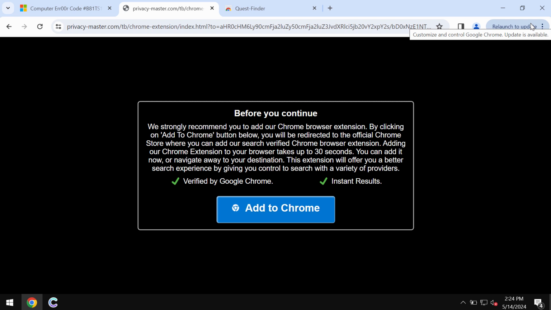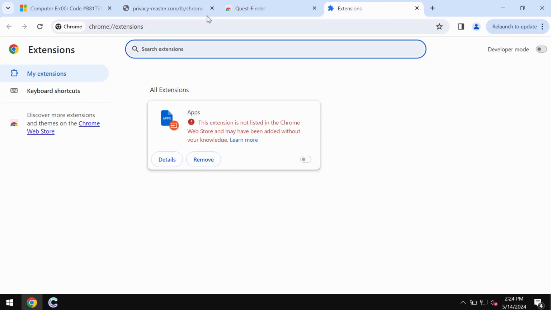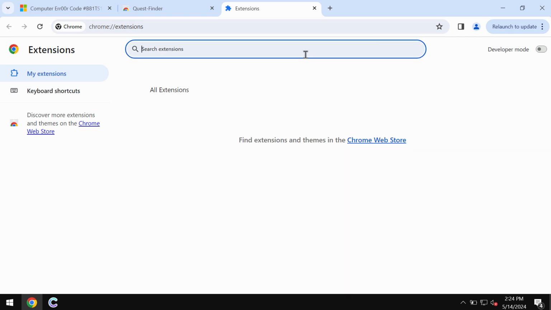And by the way, if any junk extensions were mistakenly installed to your Google Chrome, access the menu, go to Extensions, click on Manage Extensions, and then remove any junk extensions if you find them.